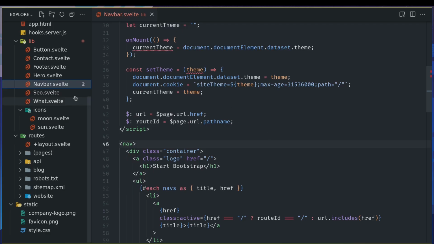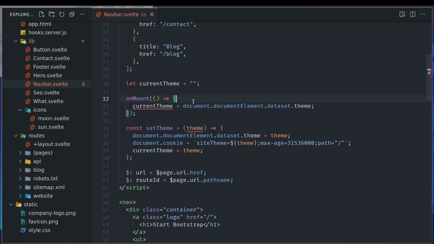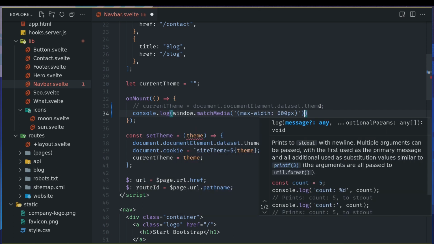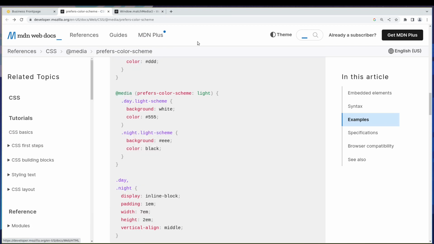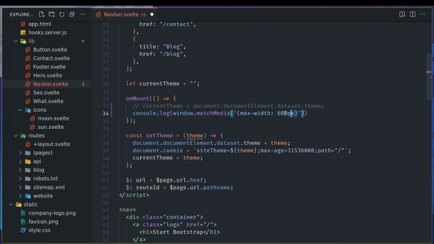So almost everything is in the nav bar, so I'll put it here somewhere. I'll tell you why this may not be required. Now here I will try to console log this, but the match media, I'll change it to prefers color scheme. Okay, not light. I want the dark one. So put it here.